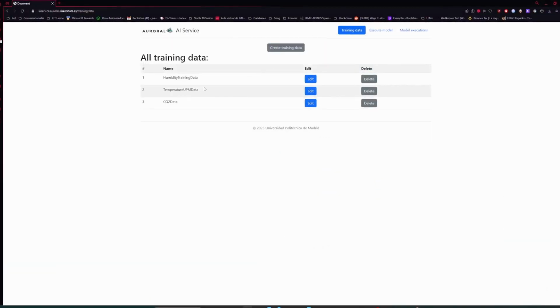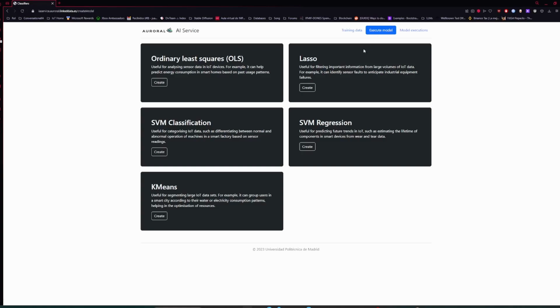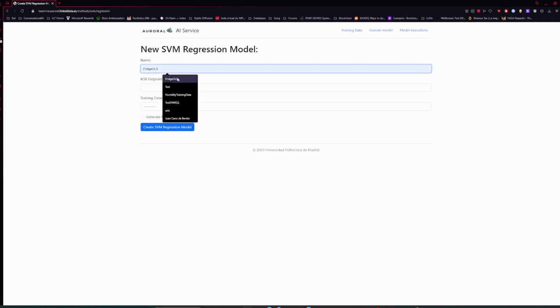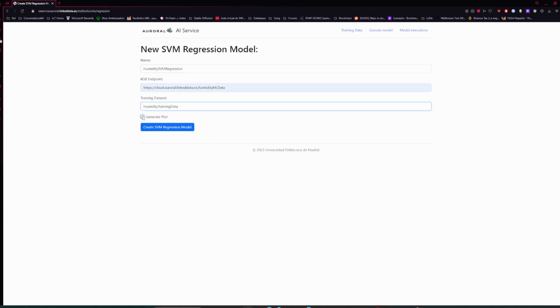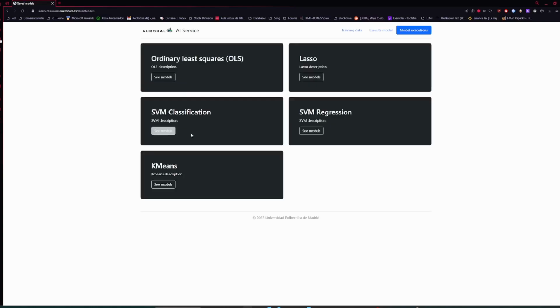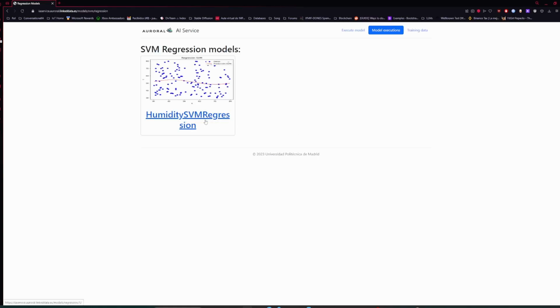Here are the different training datasets available in our AI service. New models can be created, for example, using humidity measurement values provided by the knowledge graph builder, and we can create new regression models with this endpoint and this training data, and generate a plot. So we have here the generated model.